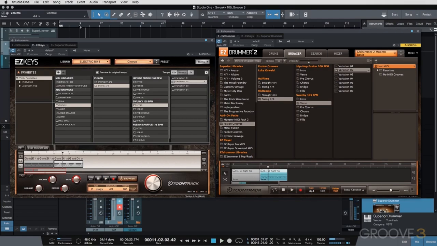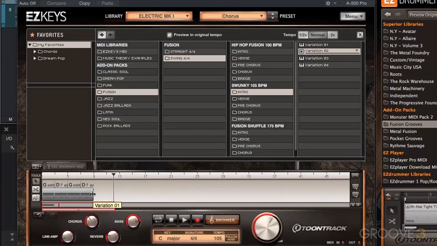And actually what I want to do at this point is I'm going to cut this first block in EZKeys in half, because I want to bring in this variation 2, and we'll cut that in half as well. So that way we have a little bit of a variation there.